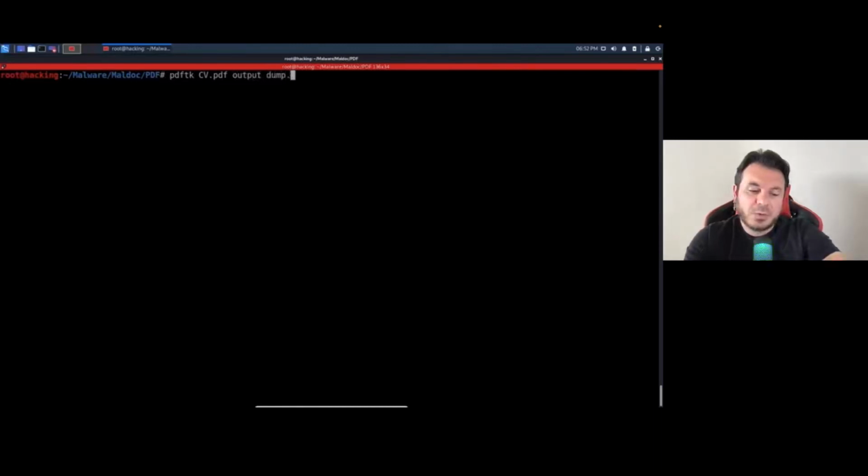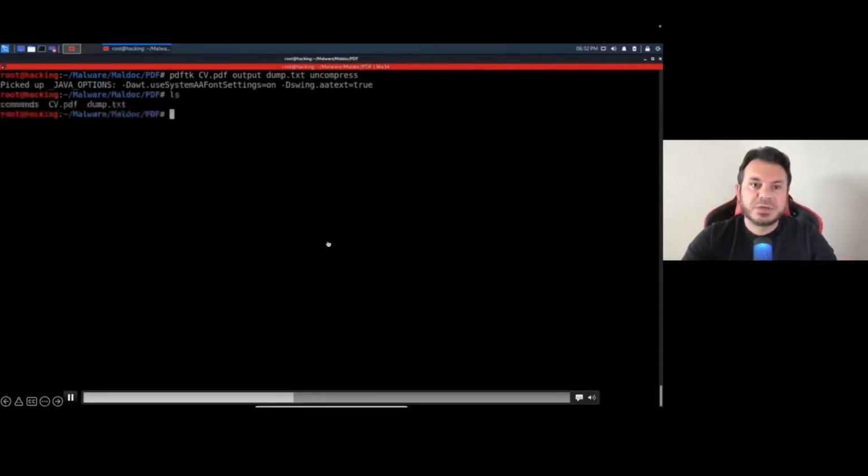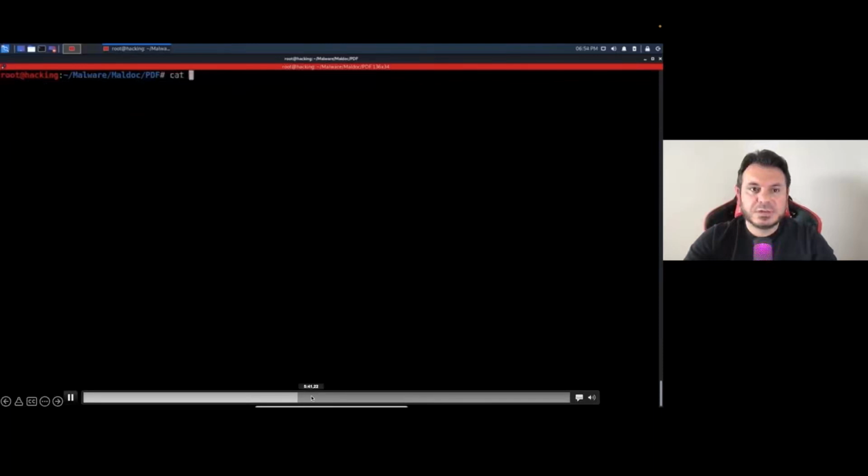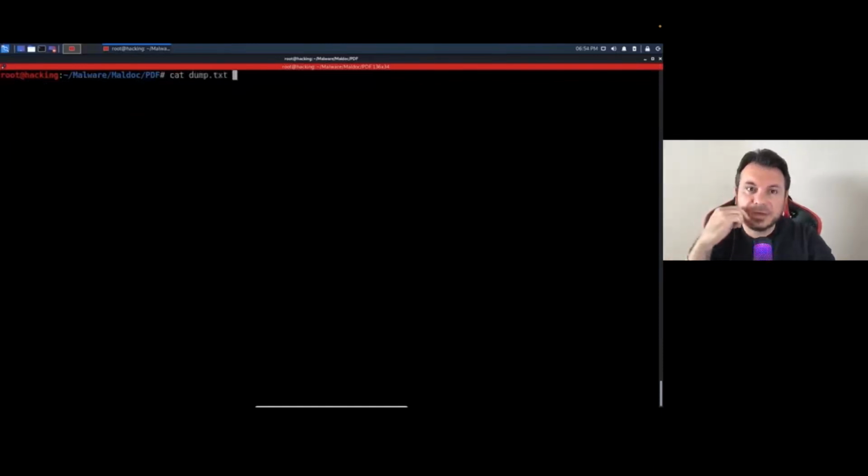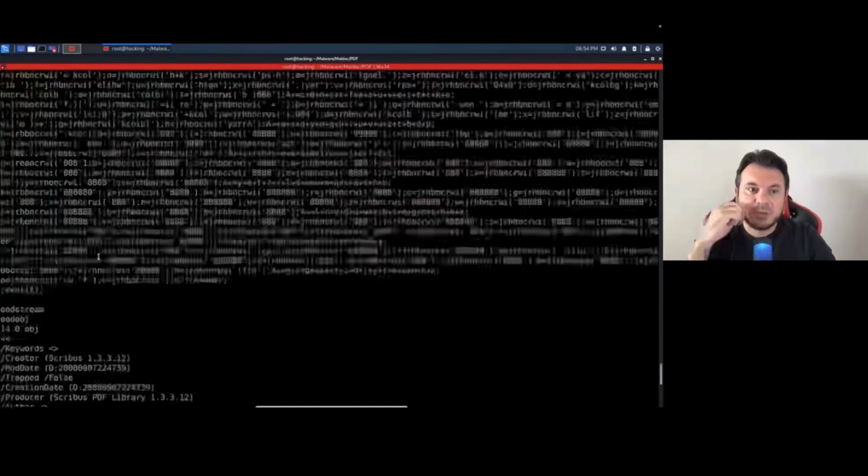I request this output, and this output, I request the uncompressed information, as you can see here, right? So if you see here, I have the dump, so I can investigate more information about that. When I look through the dump information, take a look at what I found in object 13.